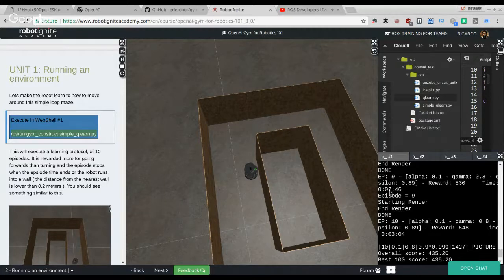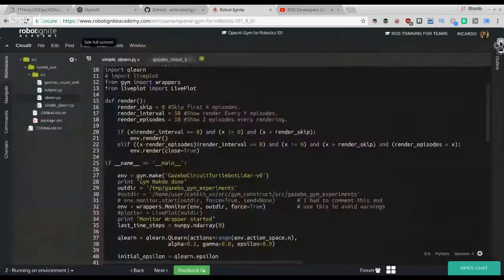So then we have the learning algorithm. It's another concept that you must understand. The learning algorithm is the algorithm that allows the robot to learn. In this case, we are using a Q-learn algorithm, and you are going to see how it works. Okay, so let's see basically how this works. And for that, I have prepared the code here.